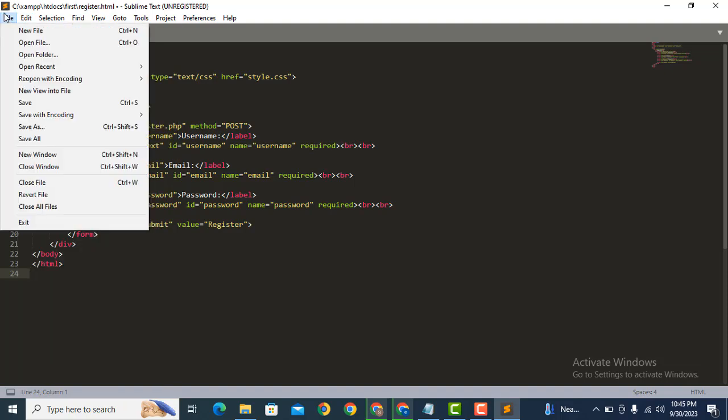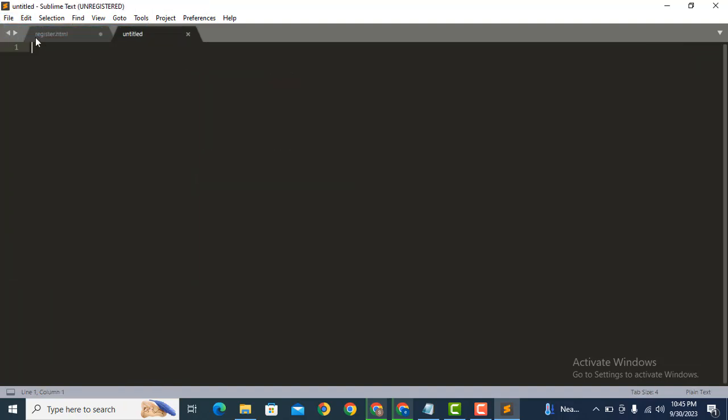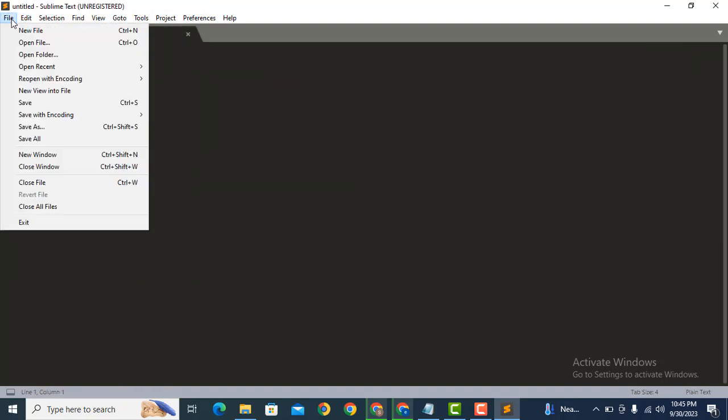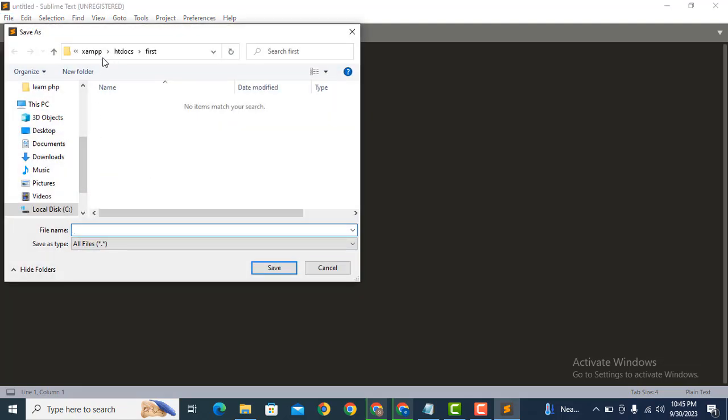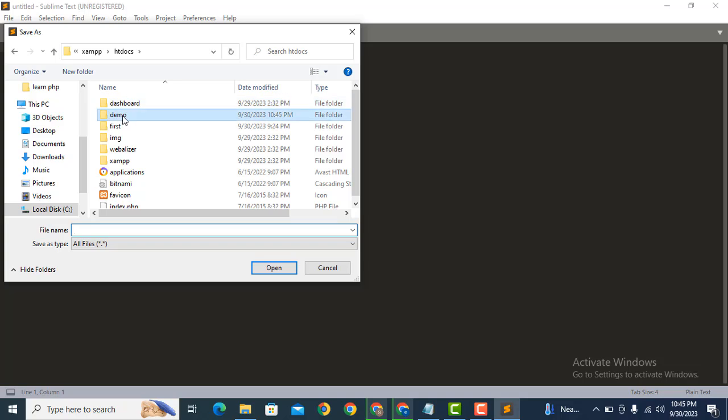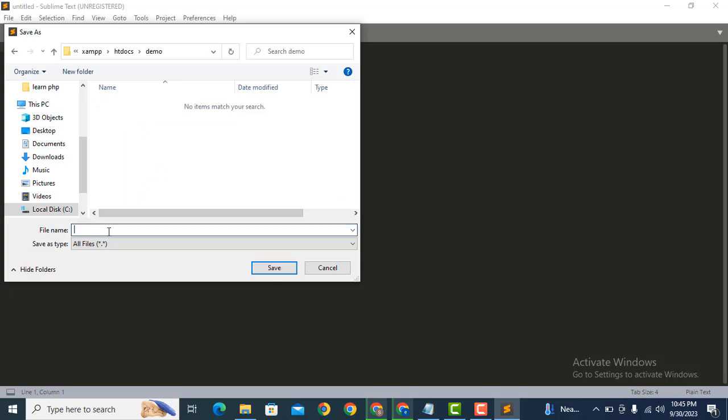Now create a new file. Then here you can see on the file, click here Save As. Now here you can see the directory XAMPP htdocs. Then you can select that folder. After that, here you can create a PHP file.